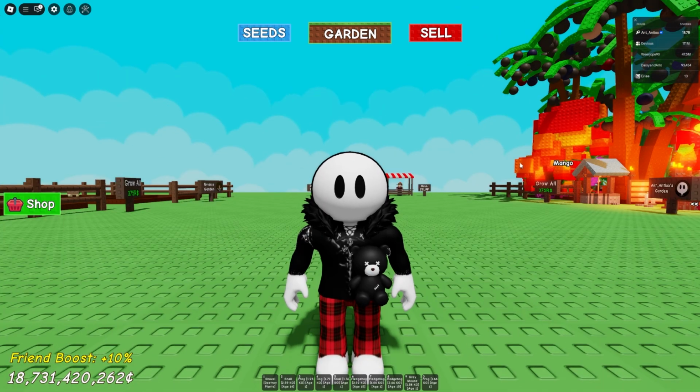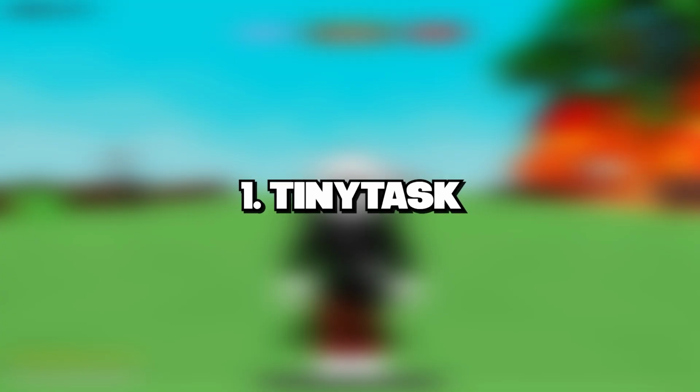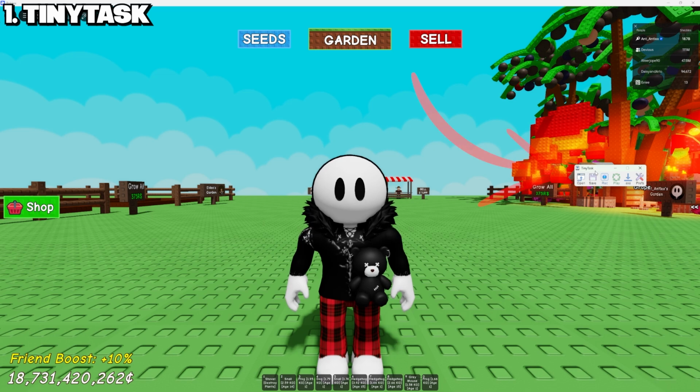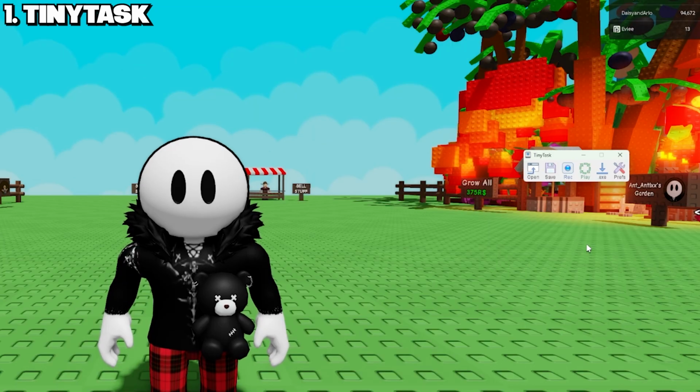Which takes us on to number 1, and potentially probably the biggest tip that I will be telling you guys to be using today. And that is to use Tiny Task. Tiny Task is this little thing here. And what Tiny Task can do is it can record all mouse movements.